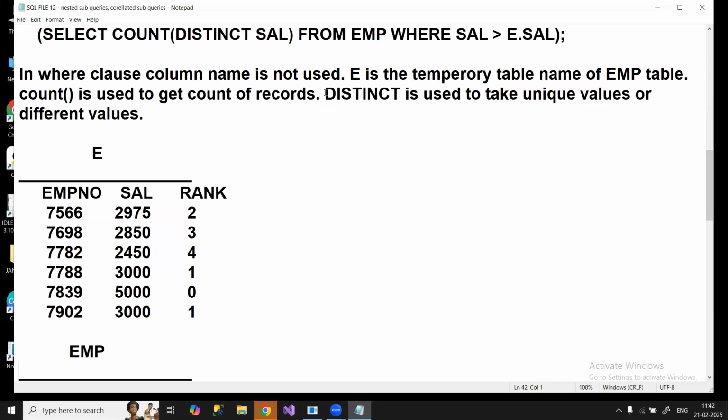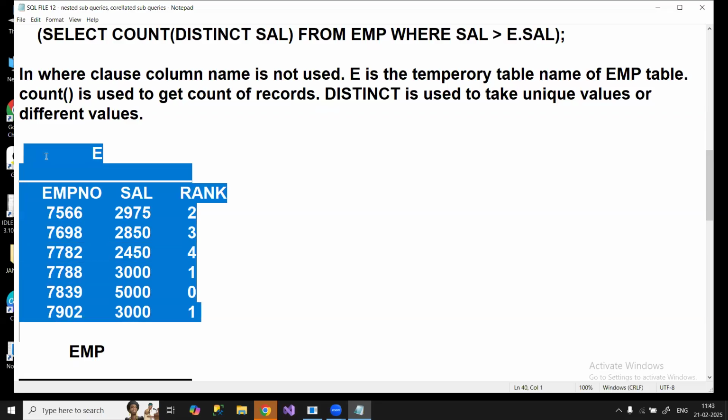Okay. ఇక్కడ ఇలా E అని వచ్చింది కదా. So this is the result of main query. Main query execute అయినప్పుడు ఈ result వస్తుంది. This is in memory, temporary memory.